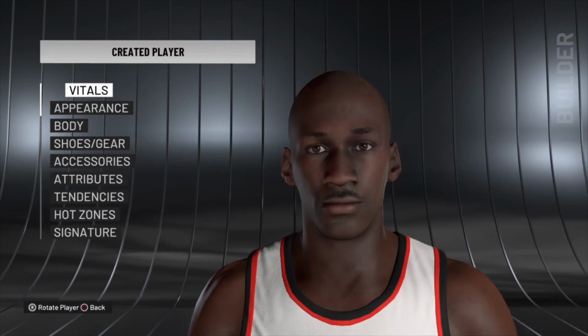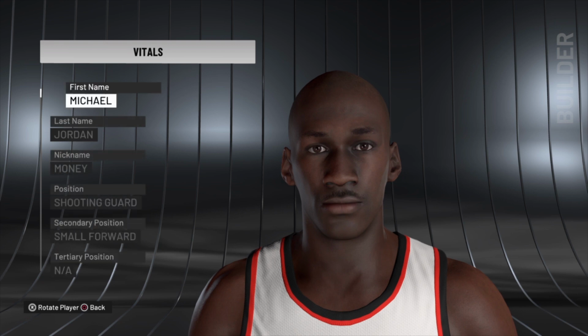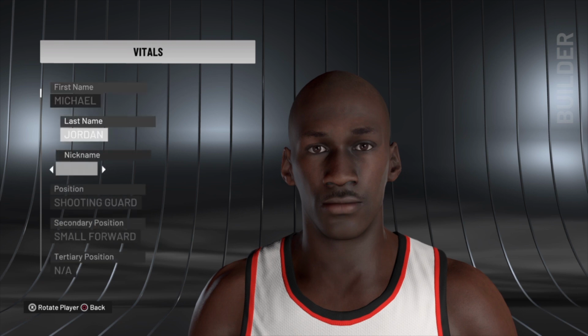So we have MJ here, and right now I'm in the Create a Player feature in the rosters, but the appearance that I use here you can also use in MyPlayer. But since we're in the Create a Player feature, let's take a look at his vitals. Obviously we have Michael Jordan, nickname Money. That's probably the best nickname I could find in here for him.